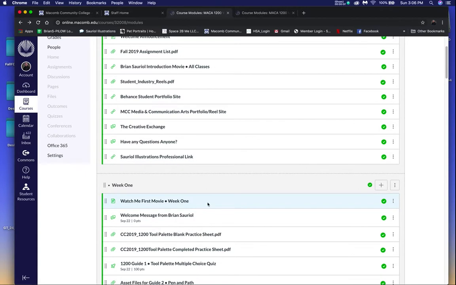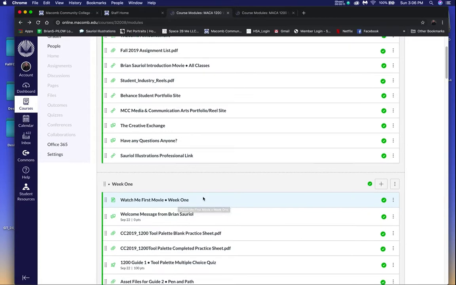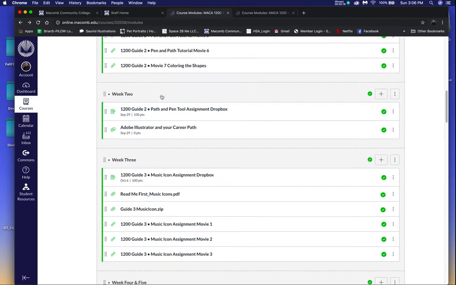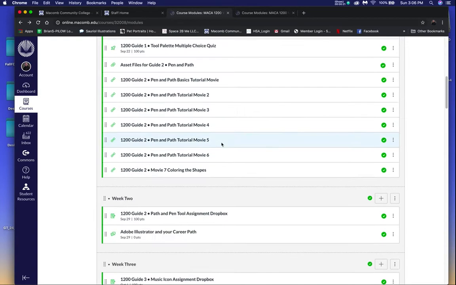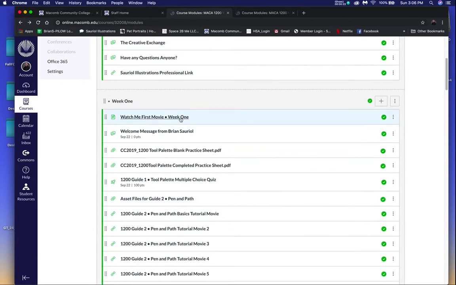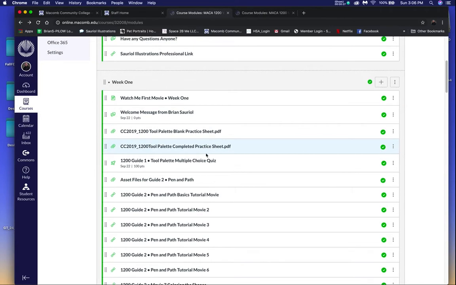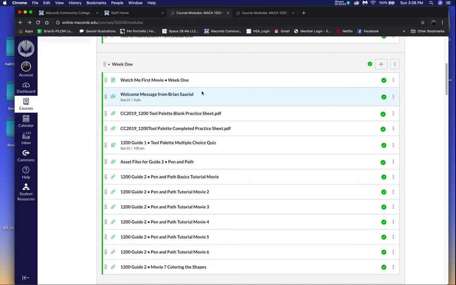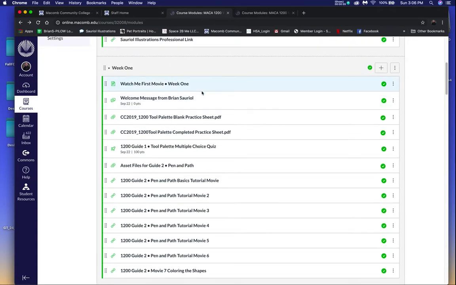You can see what I'm clicking on right there for week 1. I am going to do this for every single module throughout the semester. So week 1, week 2, week 3 will all have a Watch Me First movie just to get you started for that week. As you can see, there looks like there's a lot of stuff in the week 1 module. What I want to do is break it down and show you it's not really that hard, okay?